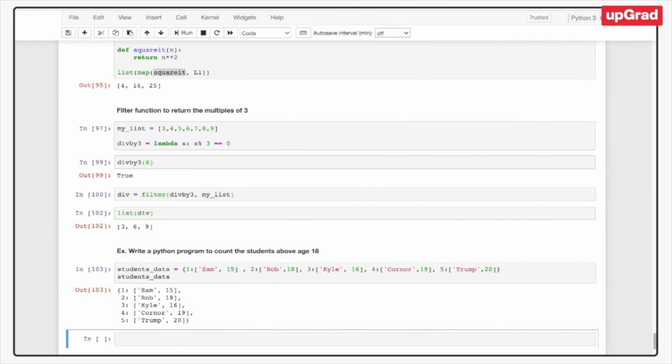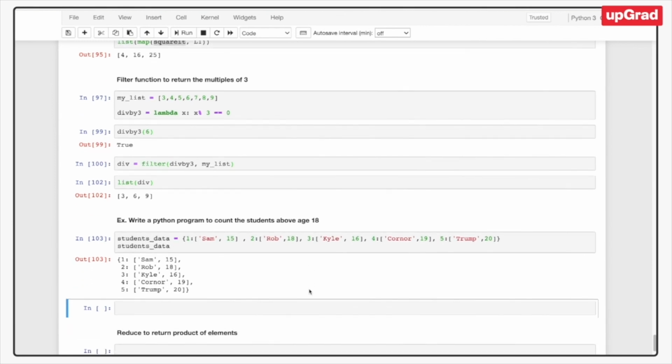What we'd like to do is count the number of students that are above 18. Okay, let us do that, and let us use filter to help us do that. Again, there are more ways. You can use a for loop to loop through this dictionary and add an if-else condition inside the loop to filter out or count the number of students above age 18.